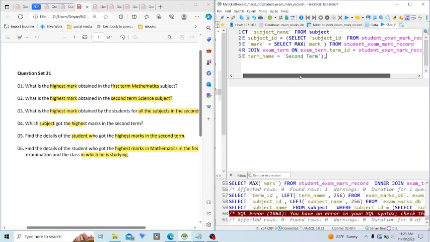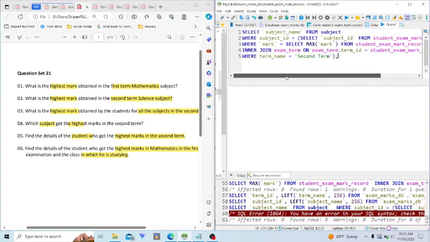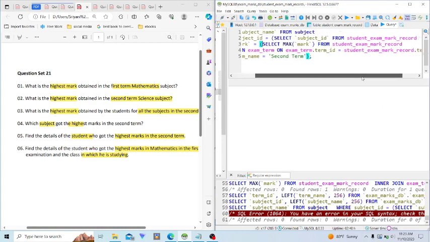We write select subject ID from student exam mark record table where mark equal this mark. So to get that mark, we should write another subquery inside the parentheses. So select max mark from student exam mark record table.